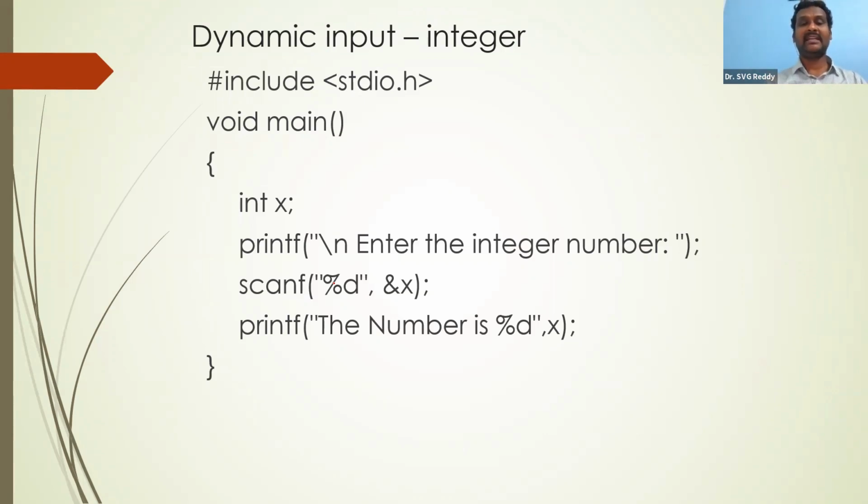It's the same main and int x. I've taken only one variable, which is int x. Then printf, "Enter the integer number". We all know whatever is there in the double quotes, it prints. So the meaning is: enter the integer number.